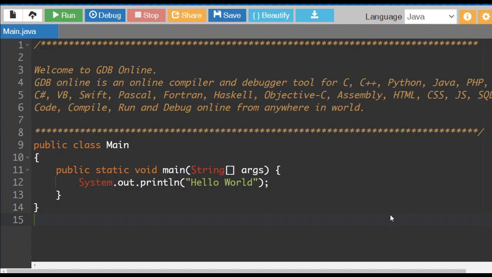Welcome to the online compiler that we're going to be using for this course, the GDB Online Compiler. There are a variety of programming languages that you can use with it, but we're going to be using Java. This is just an introduction to how to use it, as well as a little bit about how to create some output.